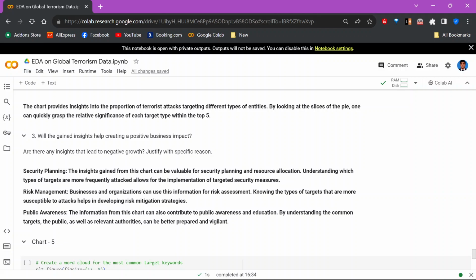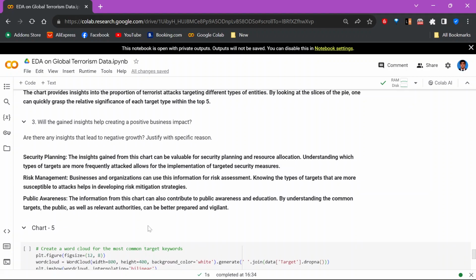Risk management: businesses and organizations can use this information for risk assessment. Knowing the types of targets that are more susceptible to attacks helps in developing risk mitigation strategies. Public awareness: the information from this chart can also contribute to public awareness and education. By understanding the common targets, the public as well as relevant authorities can be better prepared and vigilant.